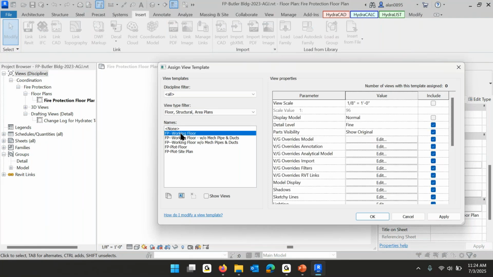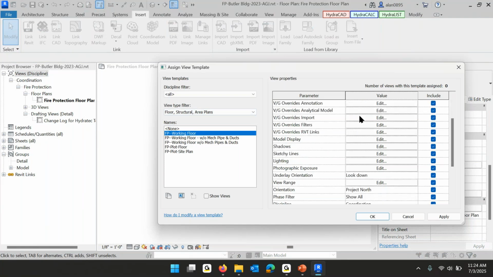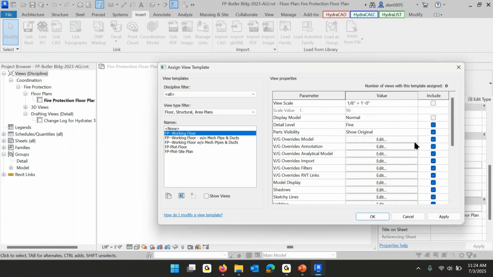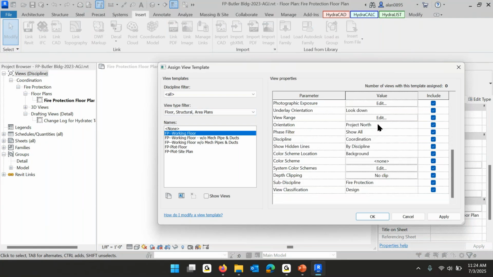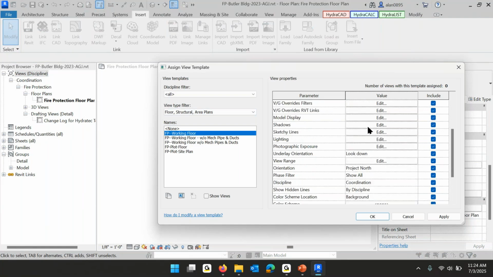When you do, look over on the right. You see that great big long list of stuff that shows up? I do. It says with that one name, FP working floor, we're setting 127 different variables, including, scroll down to view range.